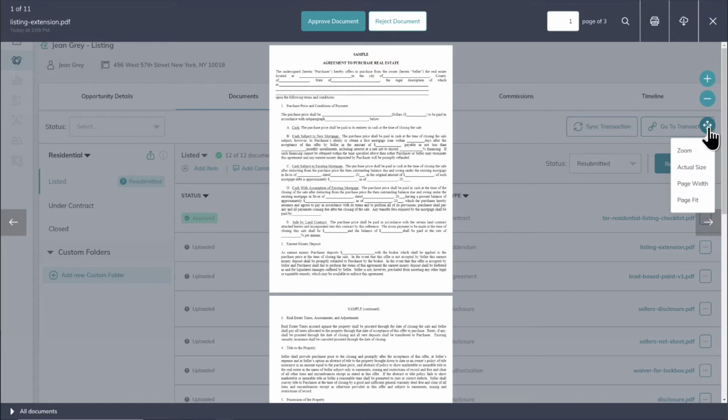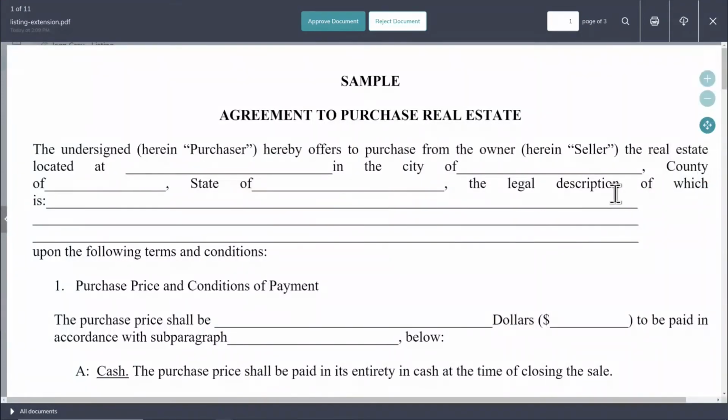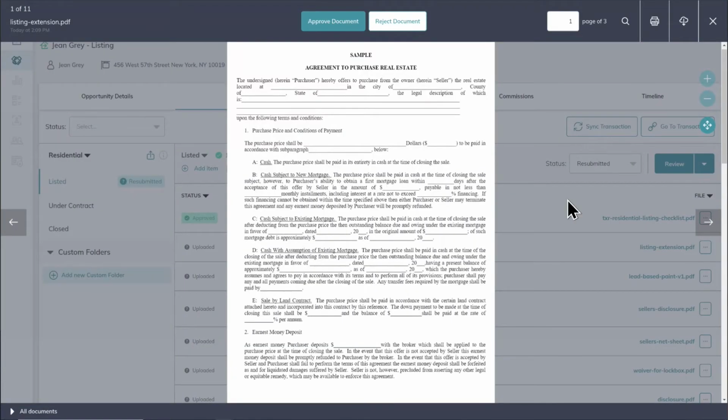Awesome. And then, what's this final navigation? Yeah, if you click this little cross arrow icon here, this gives you your options of, you can zoom, you can actual size it, you can really go full page width on it. And then the last option is page fit.